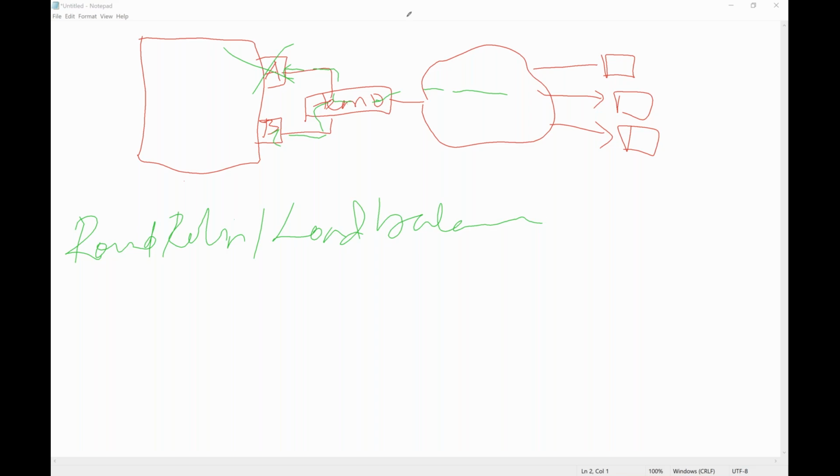What is that? I'll explain. Let me draw another picture for explaining this concept. Same concept is there. I have a machine with two adapters. First, I'll explain what load balancing is, then I'll go with round robin.